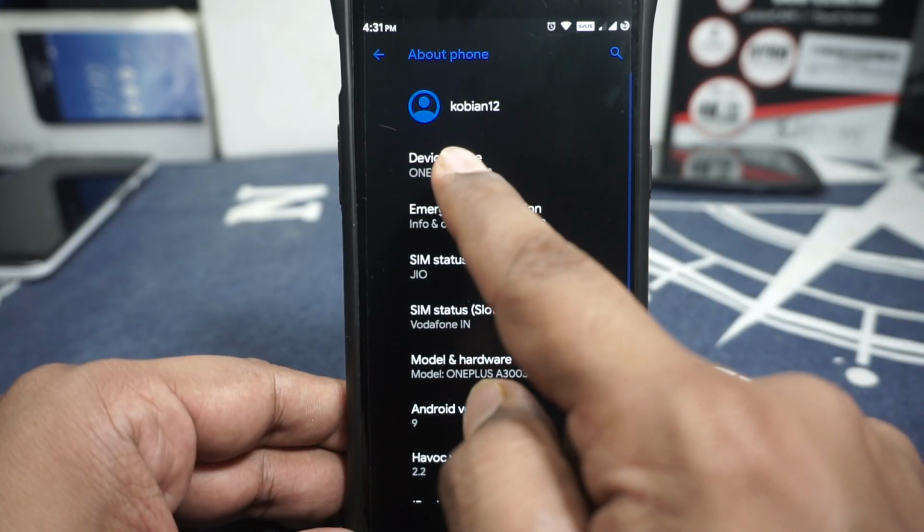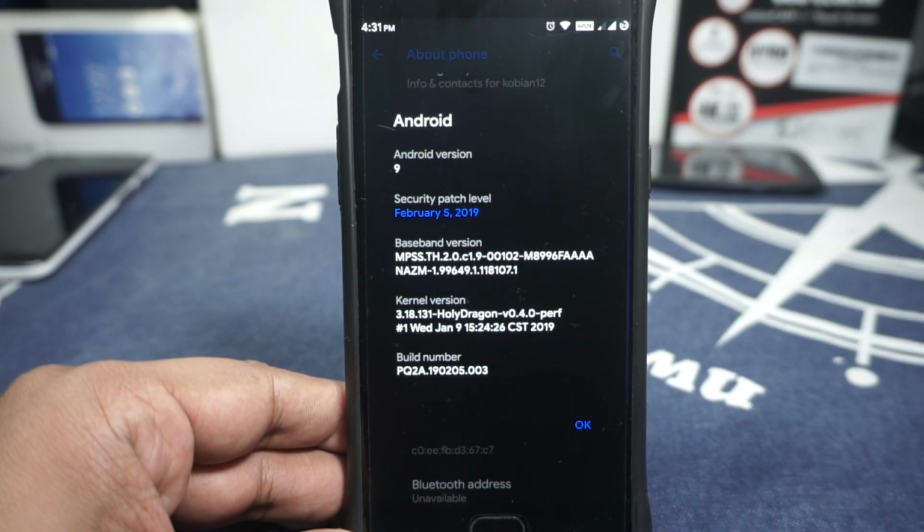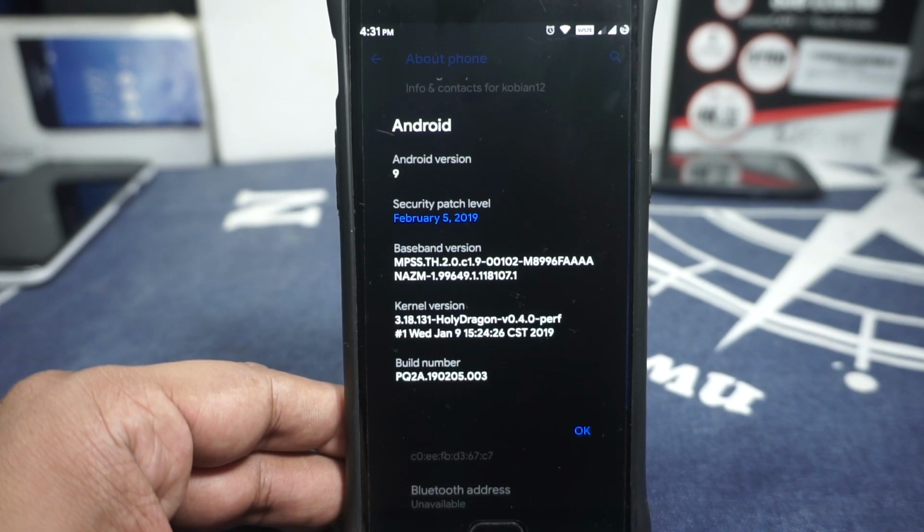In the about phone page, you can see that it is for the OnePlus 3 and it is Android version 9. February security patches are available, which is the latest version. Pretty awesome to see that.